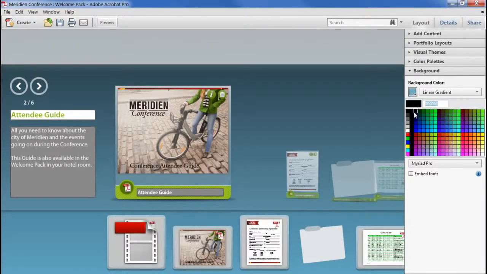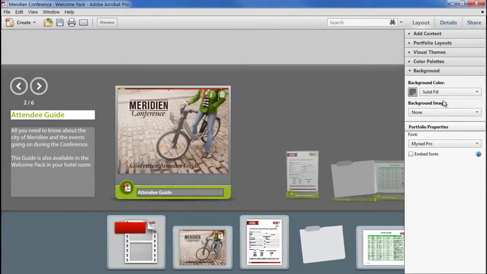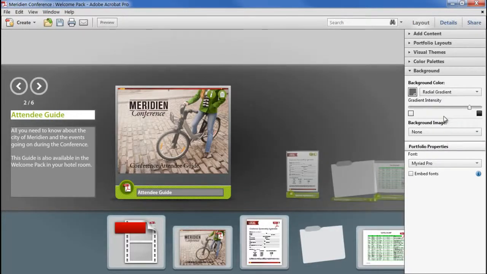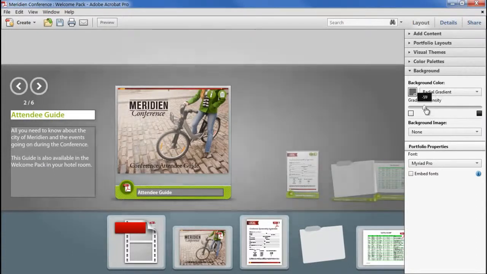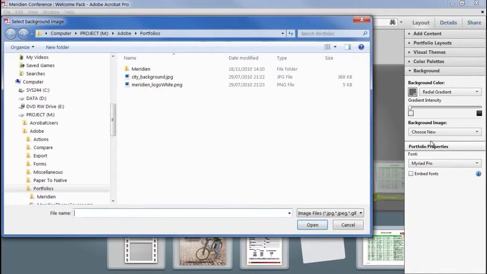If I choose a color, I can set either a solid fill or a linear or a radial gradient, and with the gradient fills the slider controls what color I'm mixing with, either black or white. I can also import an image file which overlays the background color. I'll click Choose New and bring in a cityscape which will fit with our conference theme.